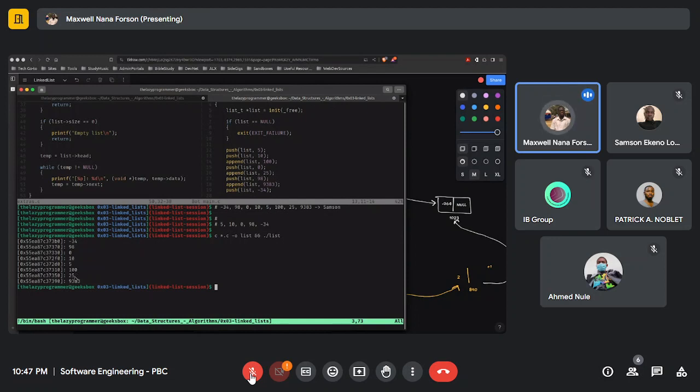We see that we have negative 34, 98, 0, 10, 5, 5, 10, 100, 25, 93, 83. Exactly, and that's what Samson and Ahmed agreed to. That's what I was saying to Patrick. It's a good thing that you grouped the pushes first and then the appends, but the order in which you say it is what we are looking for. Every time we push, we are inserting at the beginning of the list, and every time we append, it's going to the end of the list.